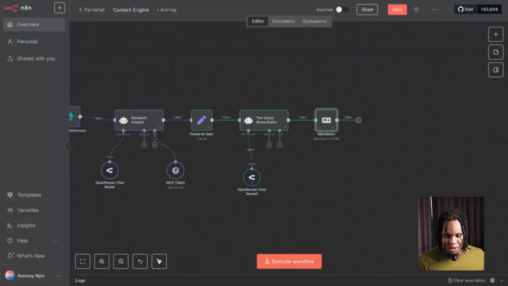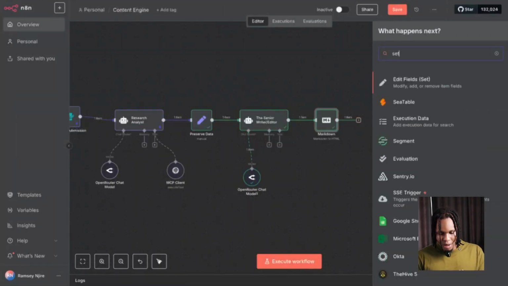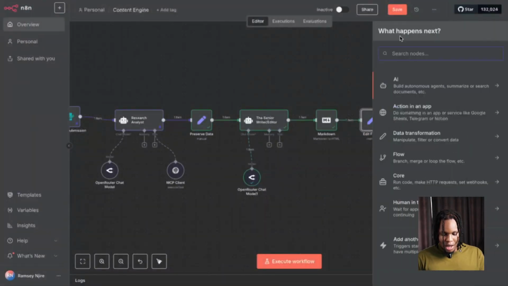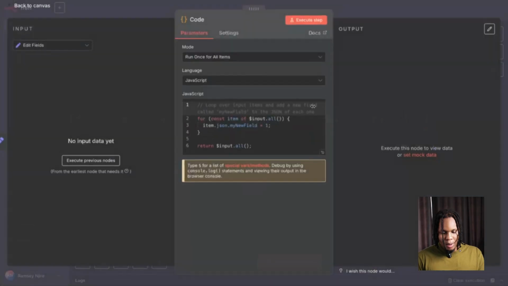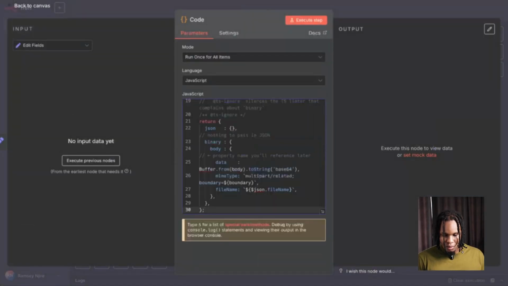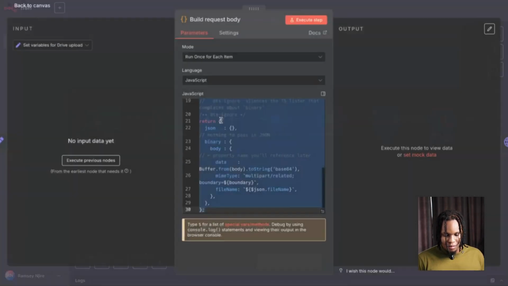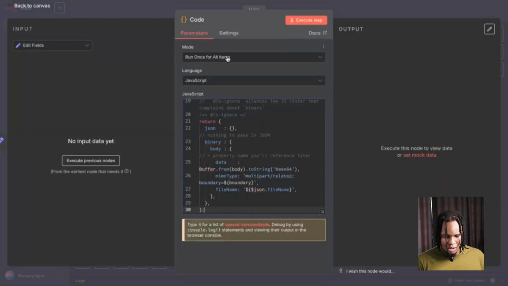We're going to have to do some stuff before we get there, but we're going to have a set node in there where we're going to set some stuff. And then we're going to have a code node where we're going to have the actual code, because the code relies on stuff that's been set before. Anyway, it's running once for each item. I just wanted to confirm that. So run once for each item.